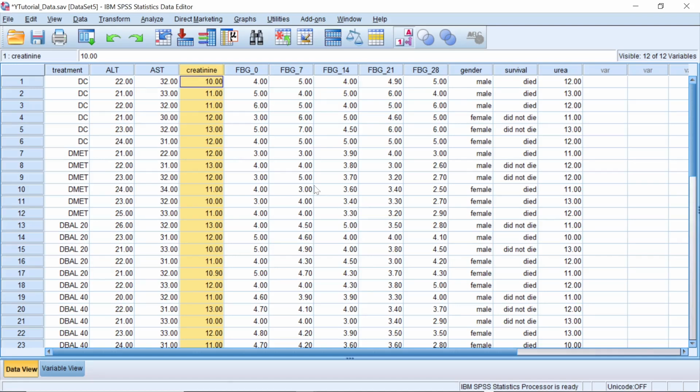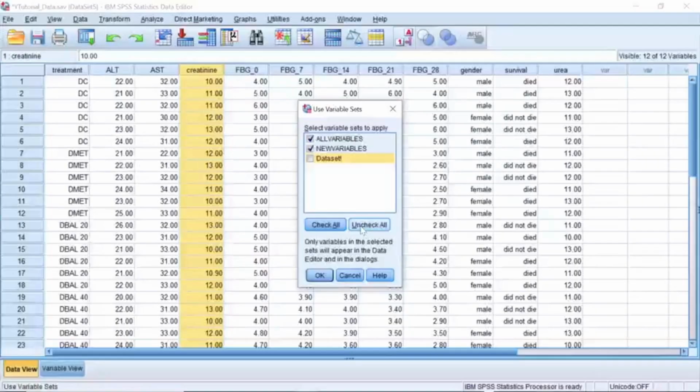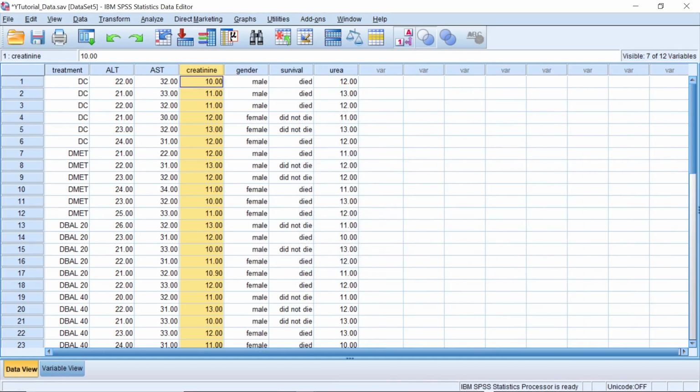Now, if we want to use that data set we just created, all we need to do is go to this tool and click on Use Variable Sets. Now all the variables are available here. Uncheck all of that and select only that data set and say OK. Now you see that all of the FBG values are gone. So we now have 7 out of the 12 variables. And if we want to do any analysis with only this, without all of that other stuff standing in our way, we can do that. And that is it.